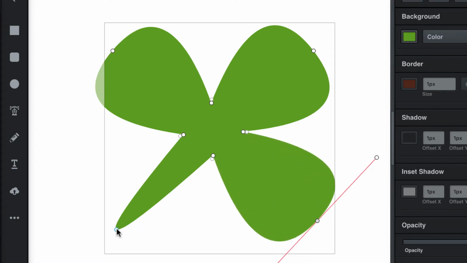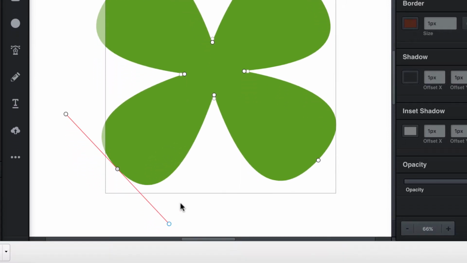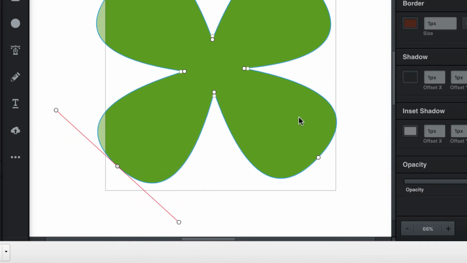And you can see it's starting to look like a clover. Click on there to bring up the handles, and I'll stretch the handles. So I stretch the handles. And keep in mind, these handles work like a seesaw. They're connected together. So if one goes up, the other goes down. And this is my little clover right now.